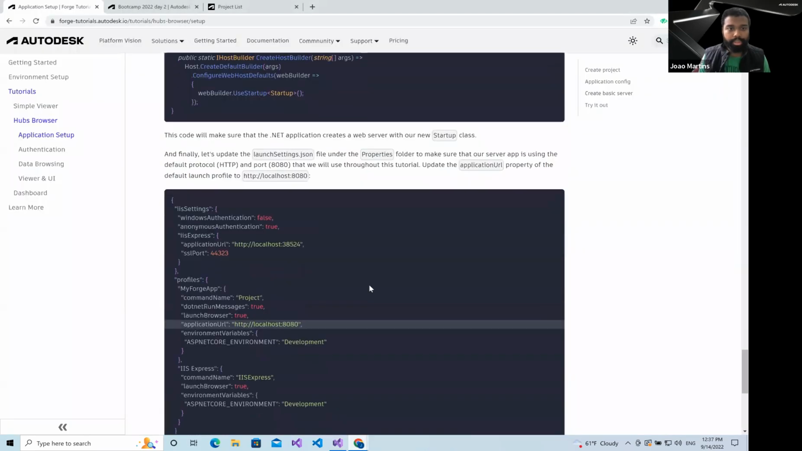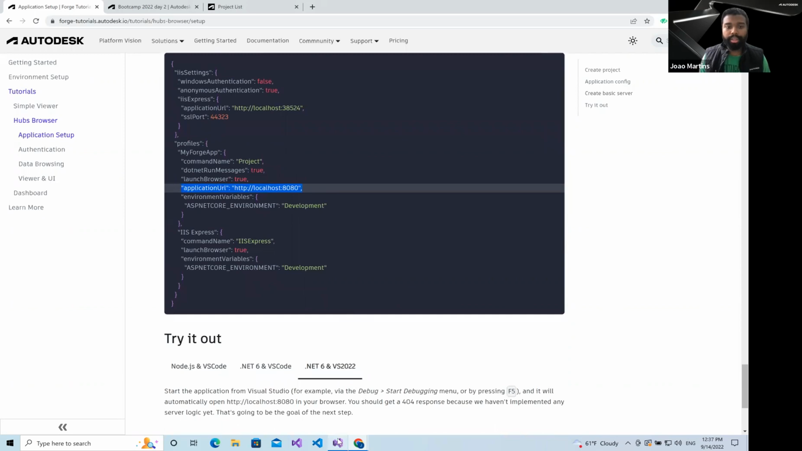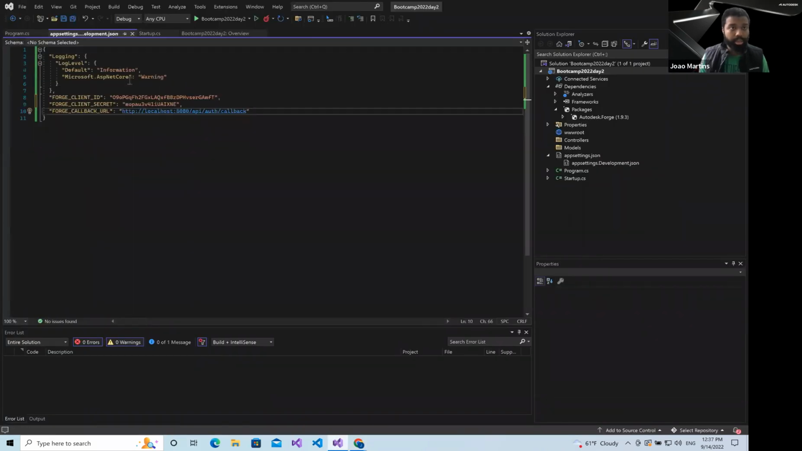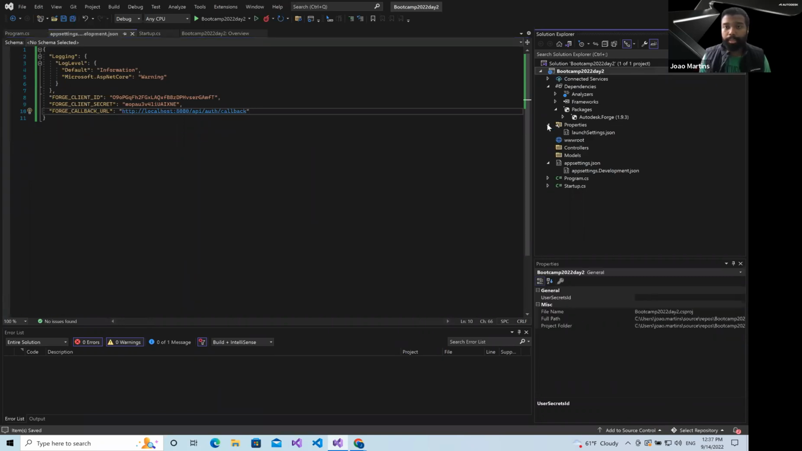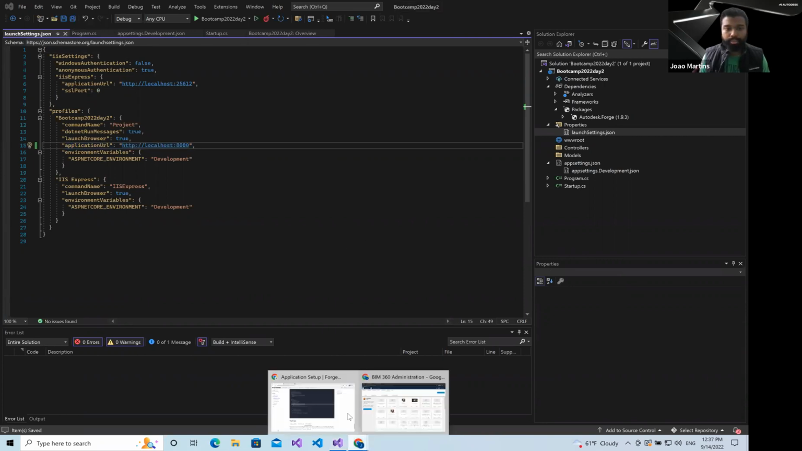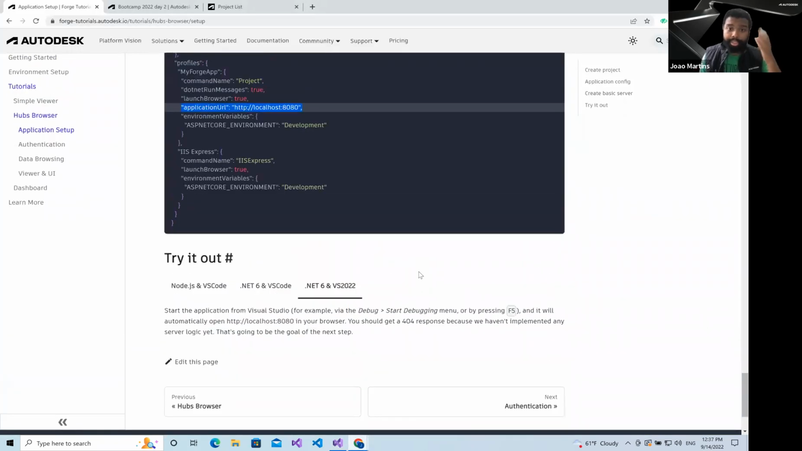We also need to specify the application URL. .NET projects come with a random port. We need to use the same port that we use for our callback URL. So let's go under properties, launch settings. And in here, I need to replace this port with the one that we are actually using for this tutorial. And now we should be able to test our application.